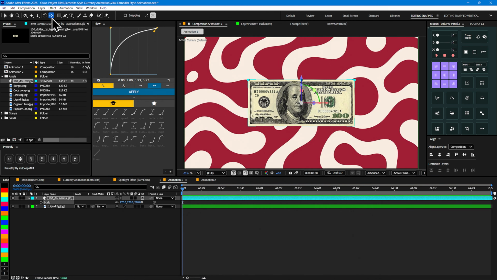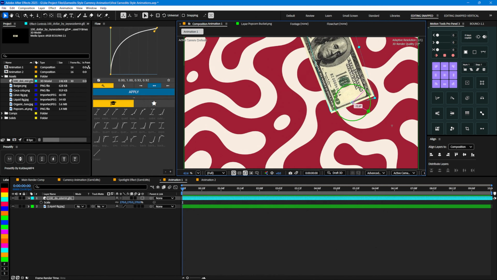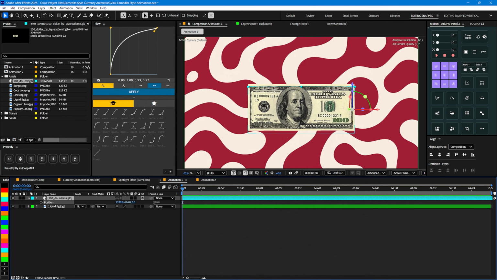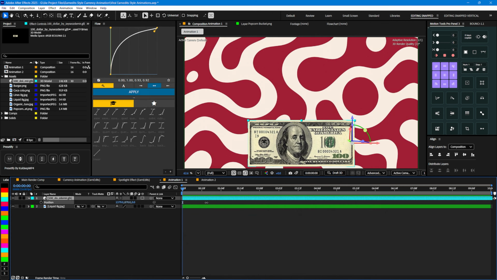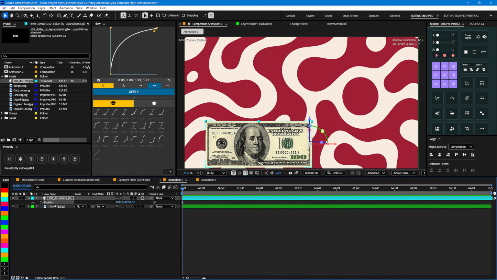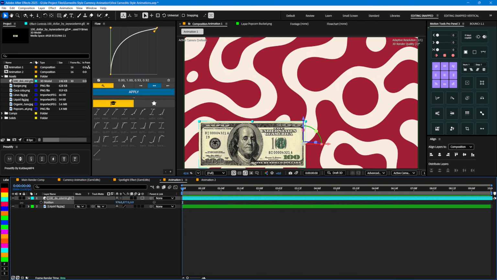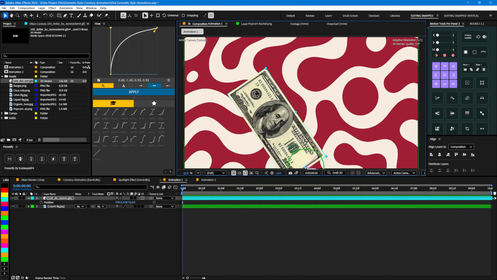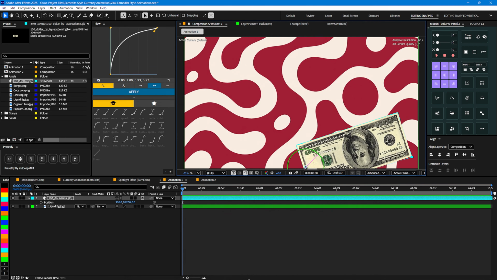After that, select the Pan Behind tool and set the anchor point to the right corner of this currency note, so you can rotate it from that anchor point afterwards. Now hit P to open the position property and set it to something around this point. Let's set the horizontal position of the note something like this, and then set it in the center of the composition. When we rotate it from this point, it will rotate something like this.